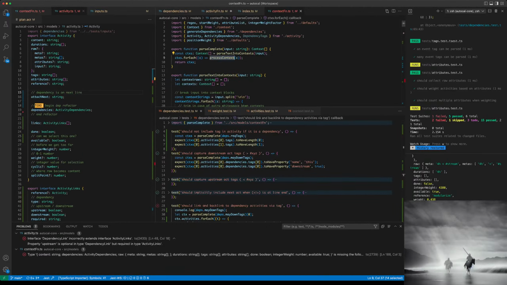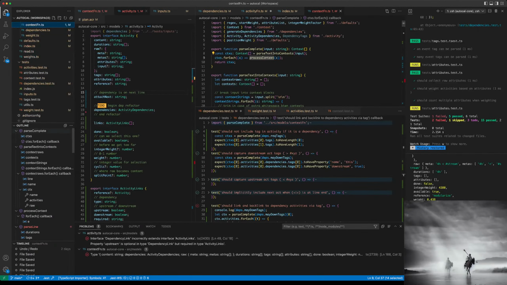So then we process the context. I guess I got rid of my exciting outline, so I can go down here and find process context.